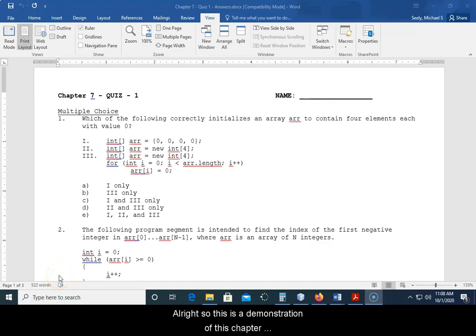Alright, so this is a demonstration of this Chapter 7 practice quiz number 1. The first question is actually one I've already gone through in a video. It says, which of the following correctly initializes an array R to contain 4 elements, each with 0 in it?